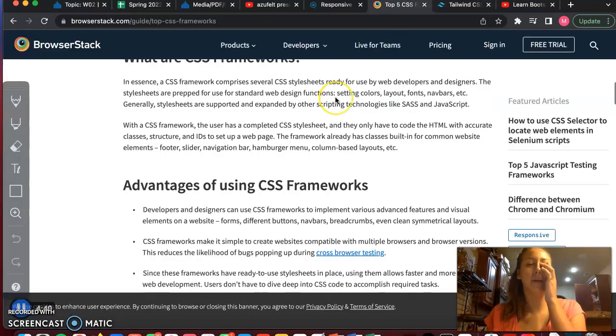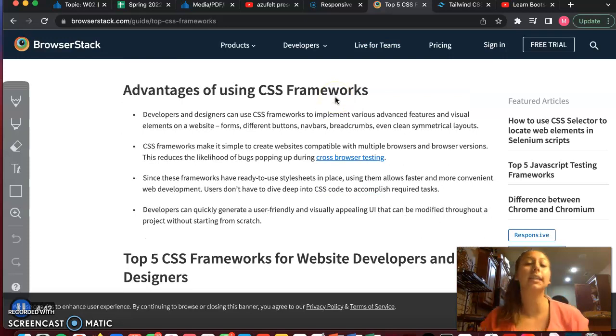All right, so advantages of using CSS frameworks. Developers and designers can use CSS frameworks to implement various advanced features and visual elements on a website: forms, different buttons, nav bars, breadcrumbs, and even clean symmetrical layouts. CSS frameworks make it simple to create websites compatible with different browsers and browser versions.